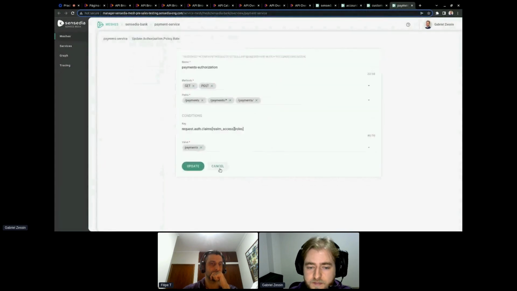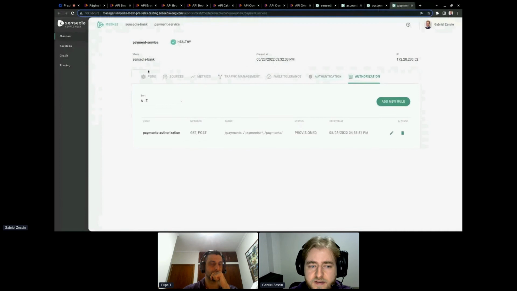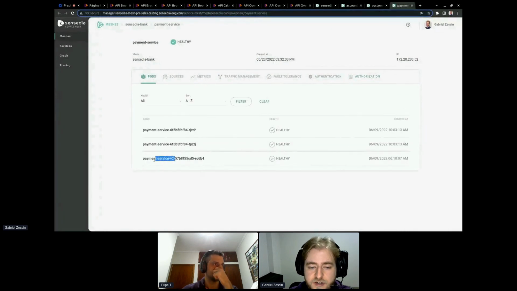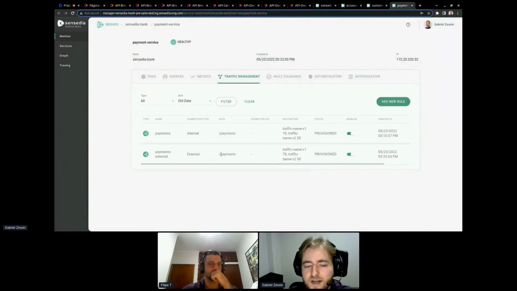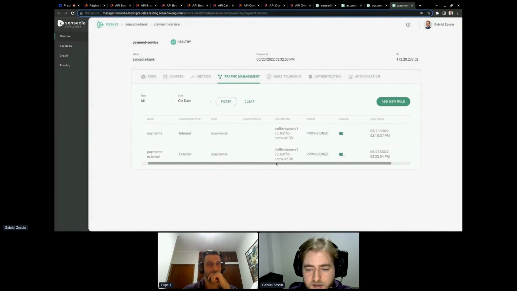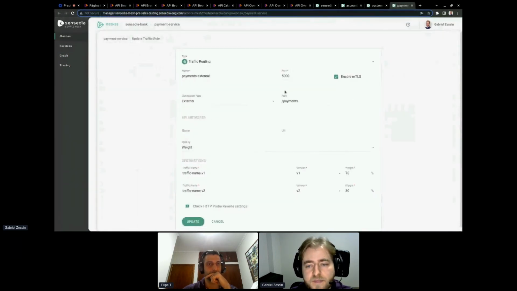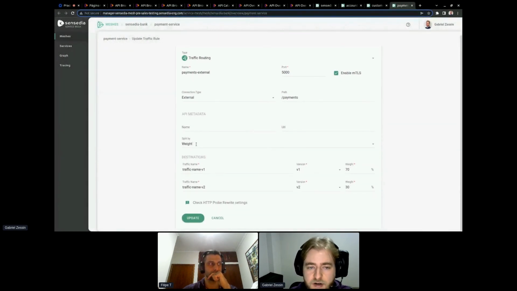And for the payment service, remember that I mentioned that we have a v2 version here. So just to show the traffic management of payment service, we can see that we have both external and internal traffic managements configured. But if you take a look at the external, for example, we can see that we are using MTLS, the port here is configured, but we are splitting our traffic between two destinations here. So I'm basically telling Sensedia Service Mesh that 70% of the requests are going to be forwarded to the v1 version of my payment service, and 30% is going to be forwarded to the v2 version.